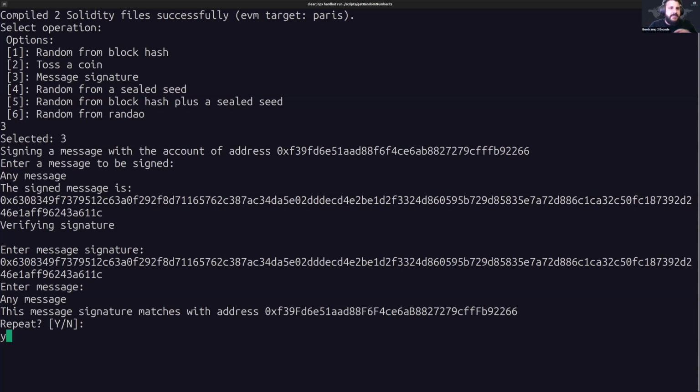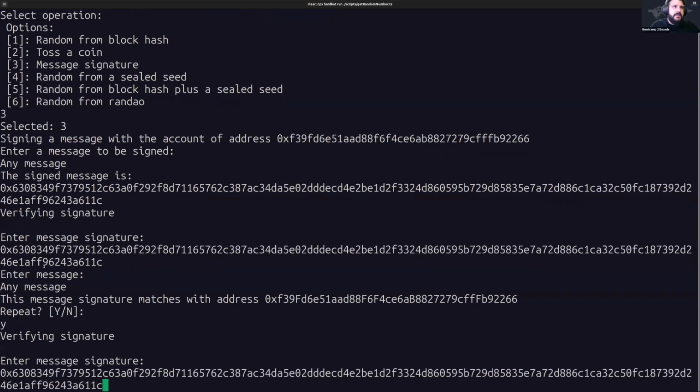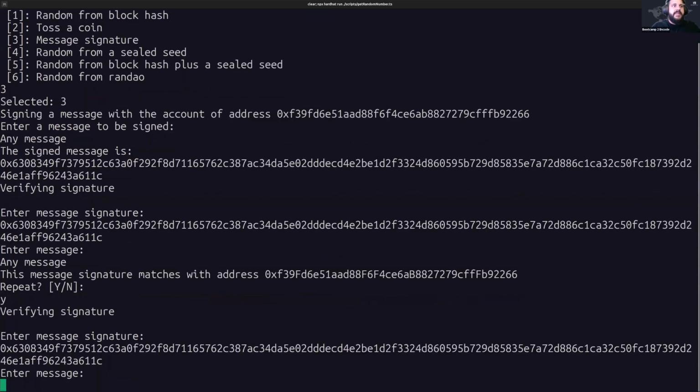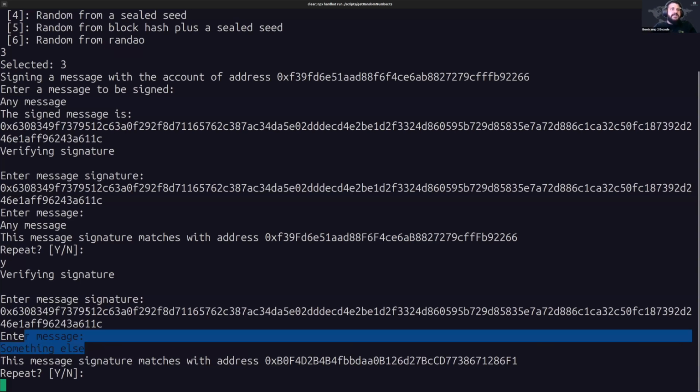But now let me show you something interesting. If I say that I signed, with the same signature, another message, something else, my message would be any message, right? This is a string. But now I'm passing something else. I don't have any error. Weird. It doesn't give me an error. I've changed the message to something else, and I've used the same signature.